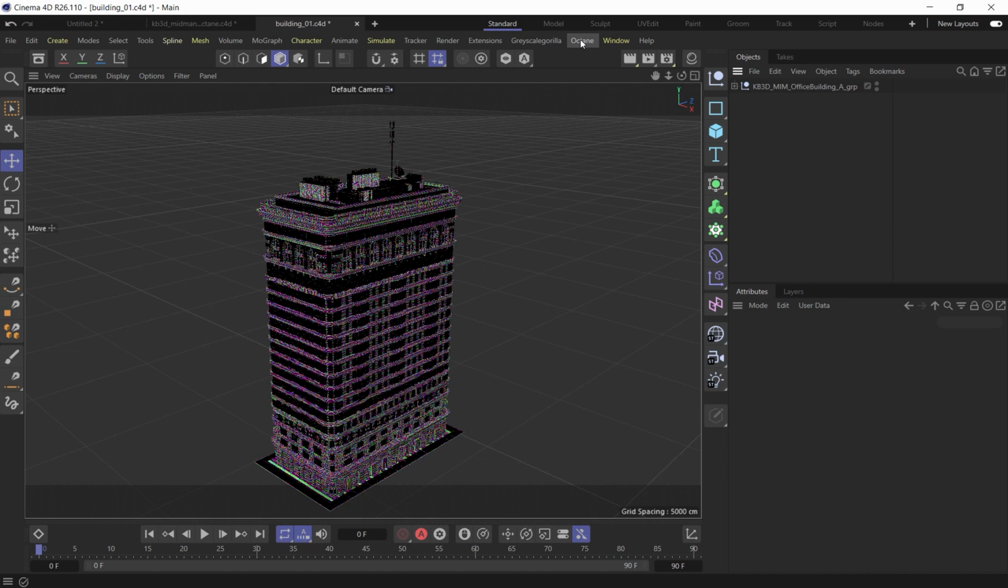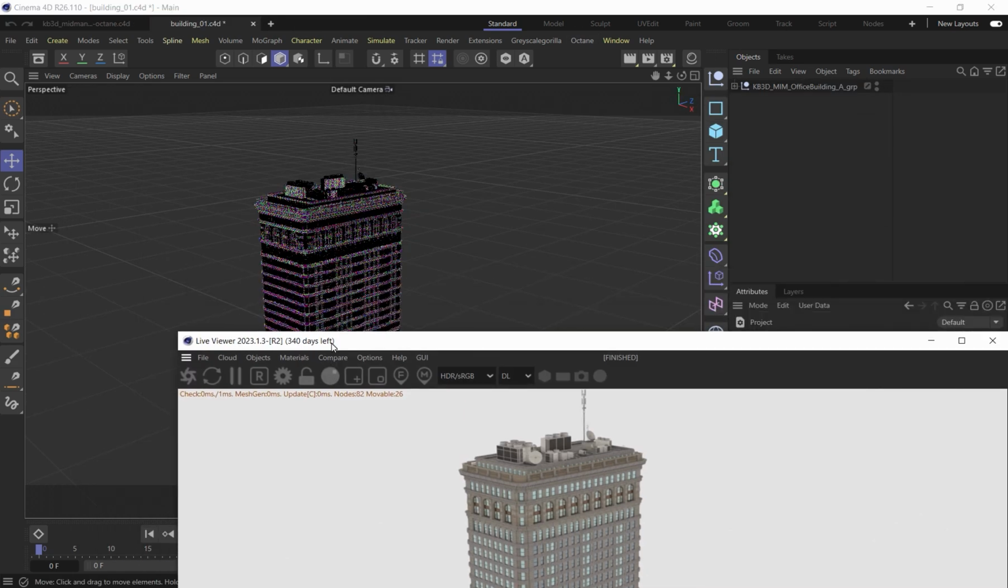So let's launch our Octane Live Viewer just to make sure it all worked. And just like that, they all relink up.